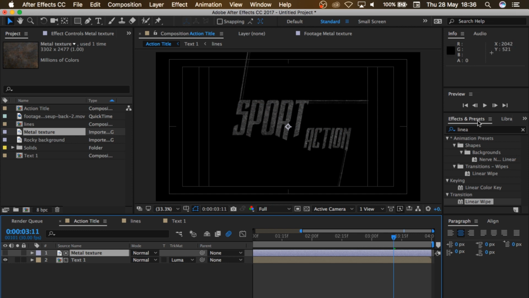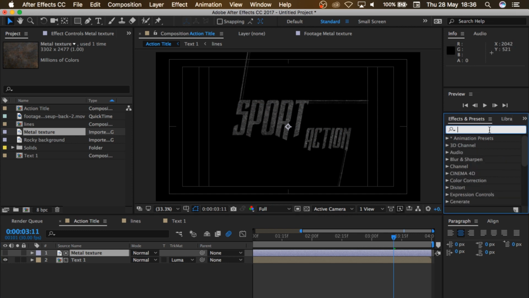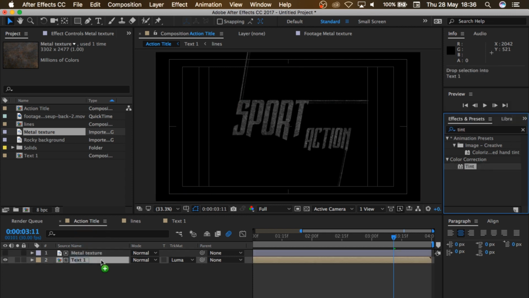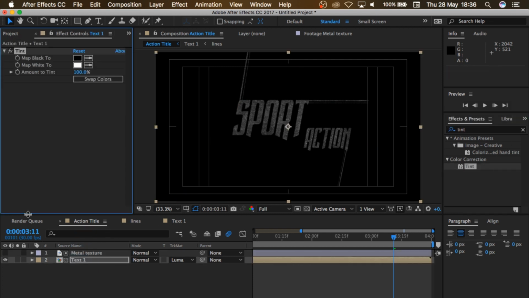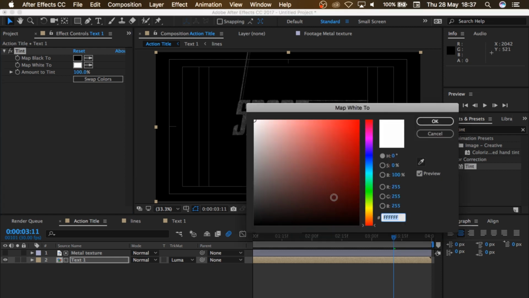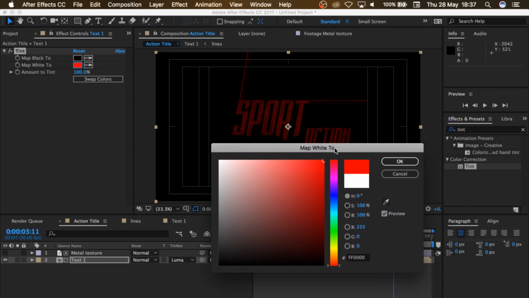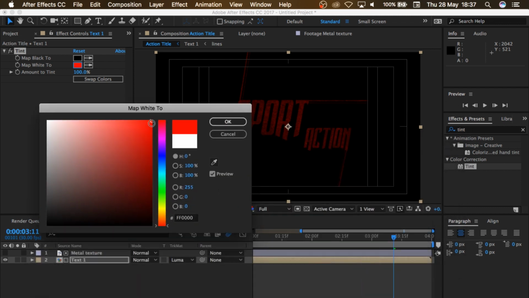Okay, so I'll come back to the effect and preset, search for tint, and drag that and drop it on my text 1 layer. All right, so I'll come to map to white, click on that and change that to red. You're free to choose your own color. So let me just choose a red color right there.